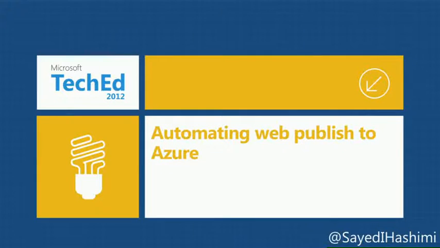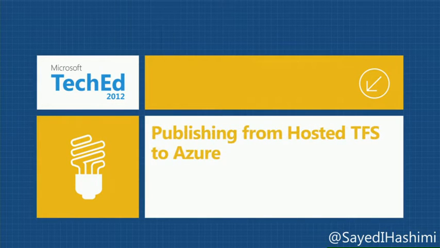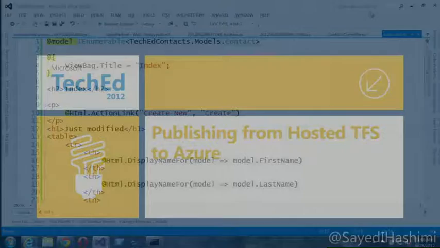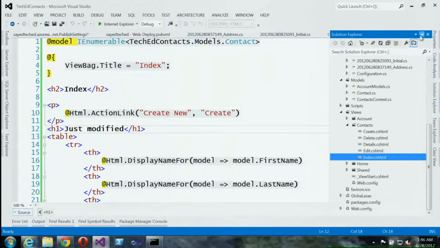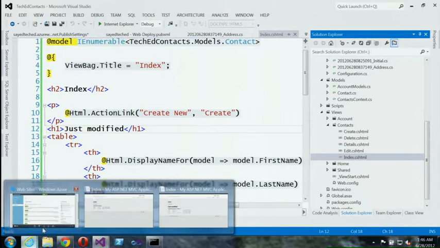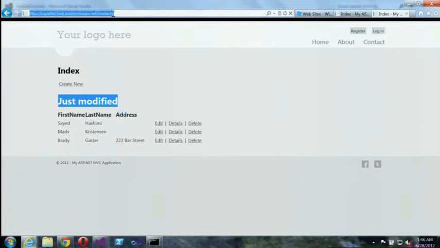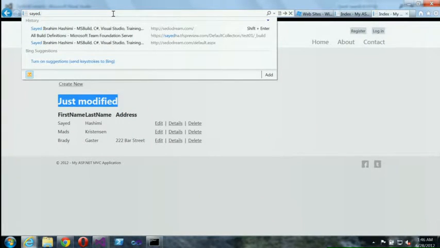All right, so switching back. So we just showed how to automate web publishing. So now what we can do is take a look at what it would take if I had my project hosted in tfspreview.com. How would I automate publishing that from TFS to Azure? So that's what we'll look at now. I've already got an account set up with hosted TFS. I'll go ahead and log into that.